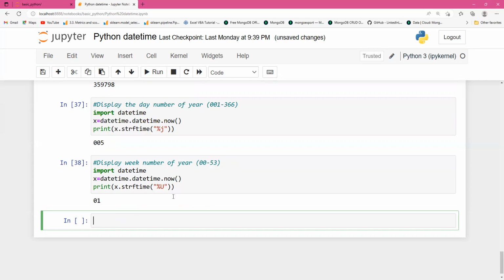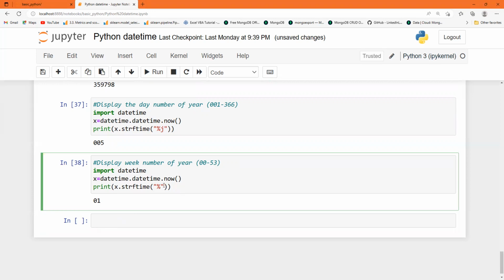This U is for Sunday as the first weekday. Now, if you want Monday as the first weekday, you can write capital W here, and it will also give you the first one. So this is the thing, guys. Display the week number of the year. This is the first week, that's why I'm getting the first week.